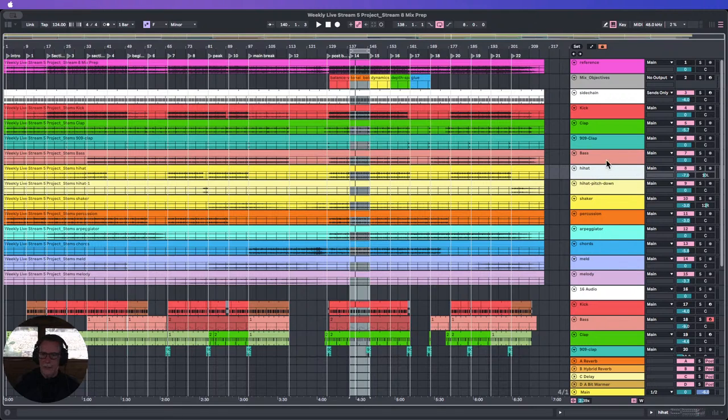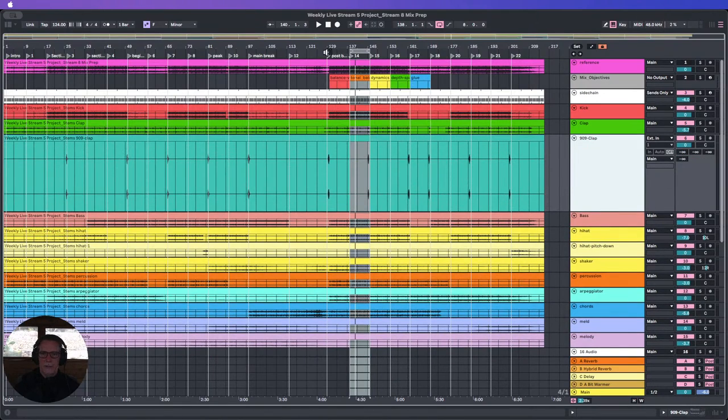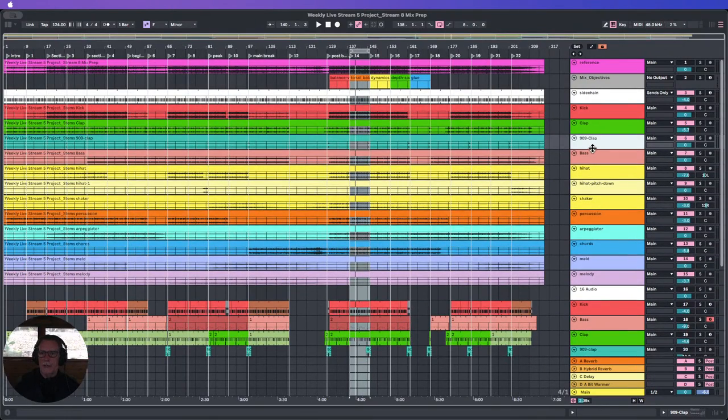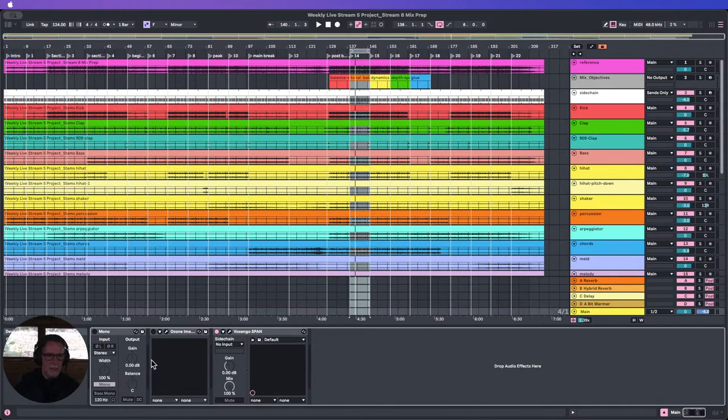And the other one I haven't tackled is this little 909 clap thing that comes in every now and then. I think we can live with those as two little moves that I would do just to tidy up the rest. So in 2 hours, I'm pretty happy with the mix and the balance. It's summing to mono nicely.